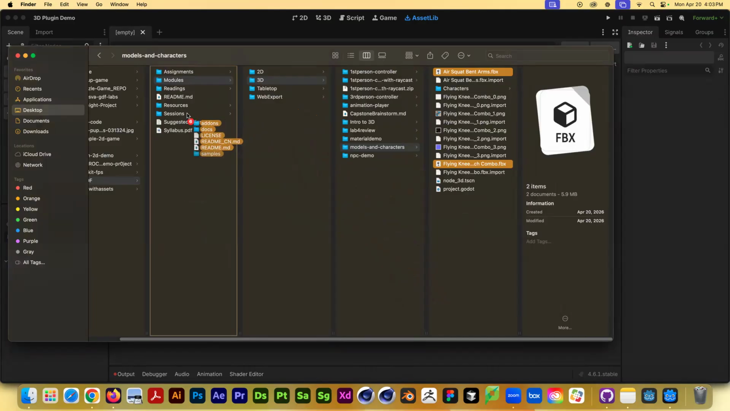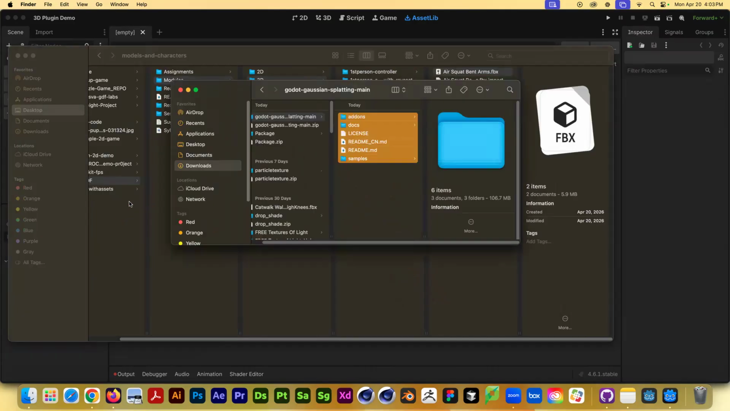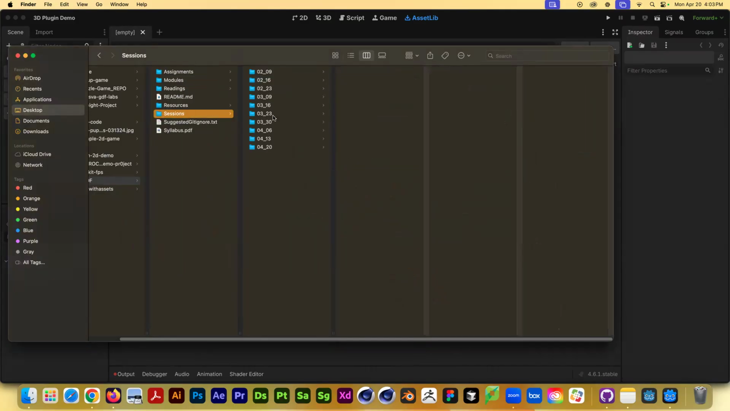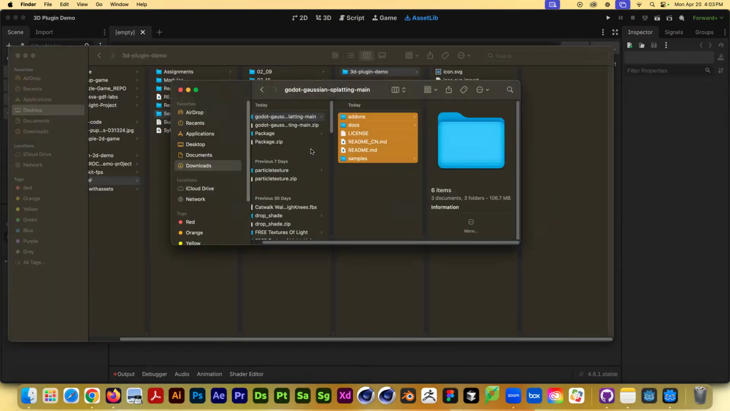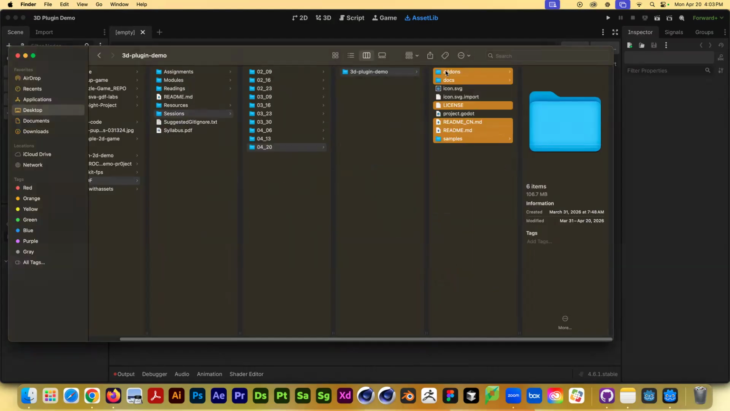Oops. Oh my gosh. Okay, let's do this. Sessions, right? I'm gonna go to today's folder. Here it is. Now I'm just going to drag all of these into here, right? So I've brought in a couple folders of files.